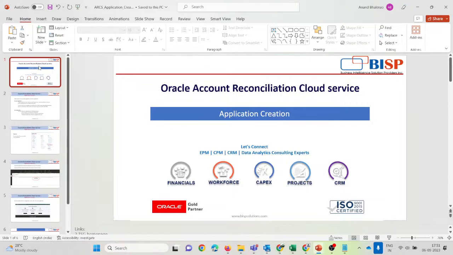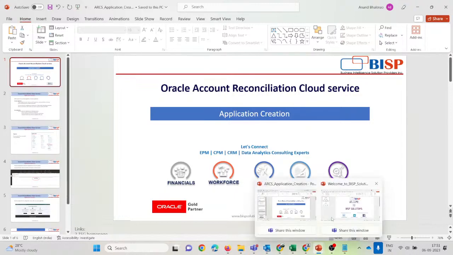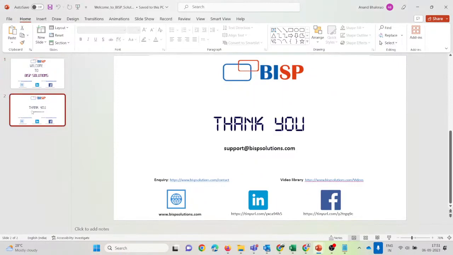Now we have gone through the configuration and have done the setting for this ARCS application. Now we will move forward and take the next step of learning this application. So we will conclude our today's session, and we'll come back again.